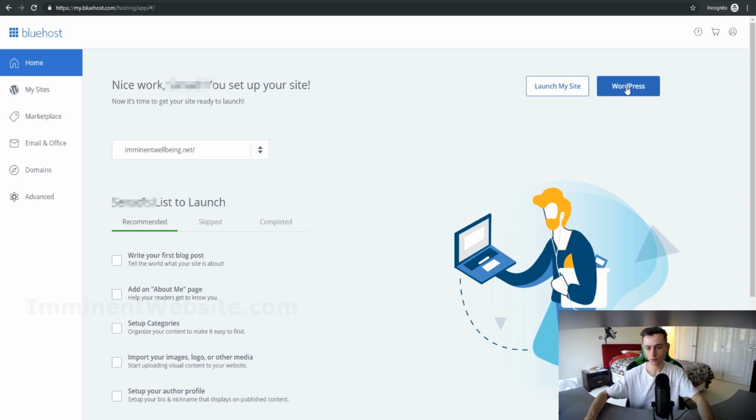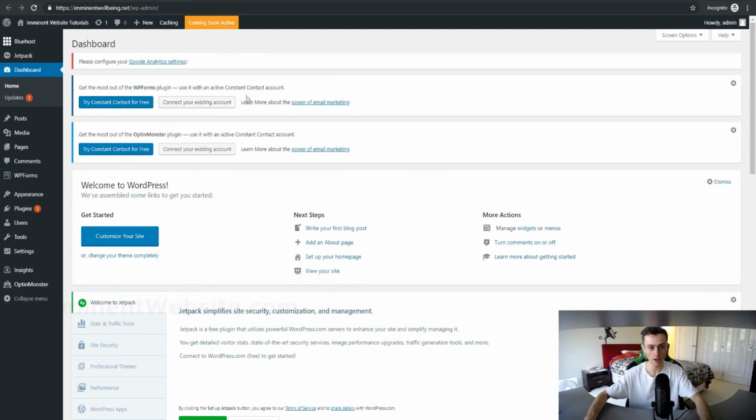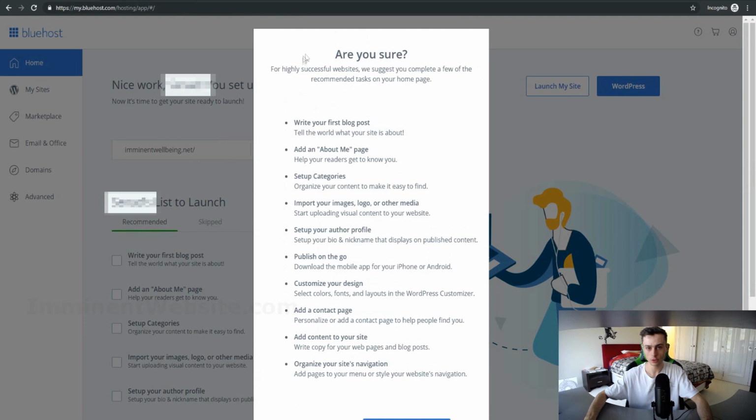As you can see right here, if we click on WordPress, we'll be going to the WordPress admin page where we can edit everything and edit our website. This is going to be your WordPress menu right here. And if we click on launch my site, this is where you're going to be able to launch your site. As you can see right here, it's saying, are you sure?